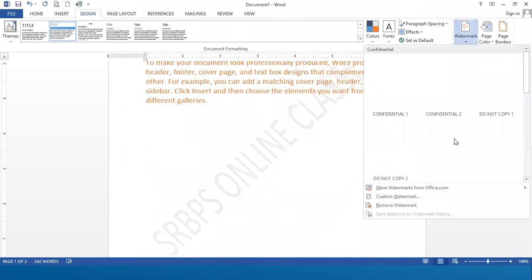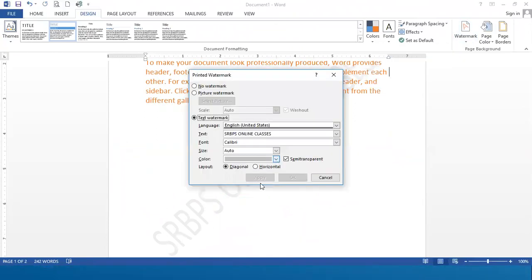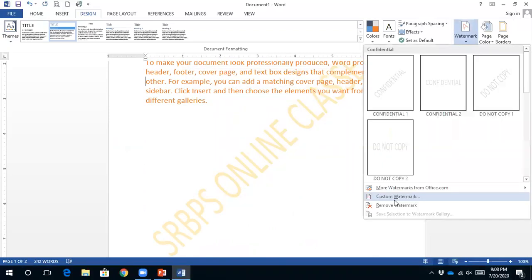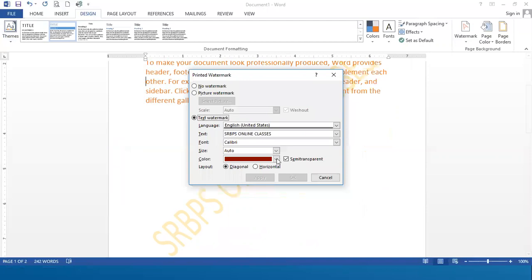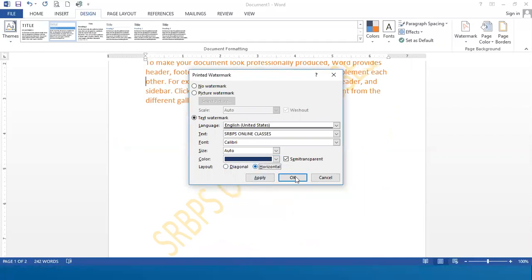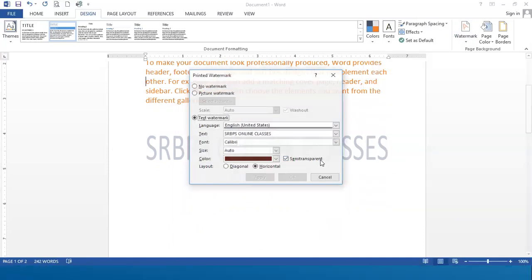If you want to change its color, you can also change its color. For example, you want this color, you can apply that particular color. If you want to change any other thing, you can change that as well. If you want to make it horizontal, you can make it horizontal. If you again want it diagonal, you can make it diagonal again.